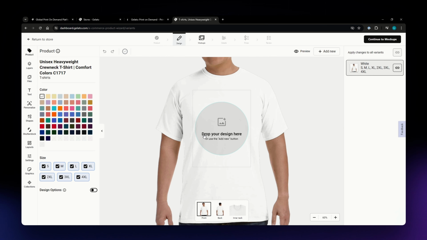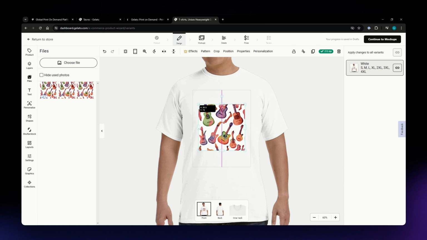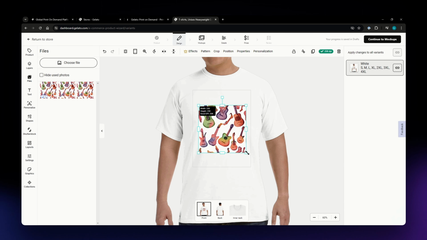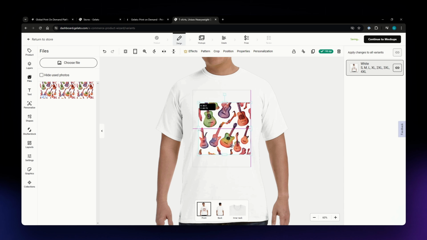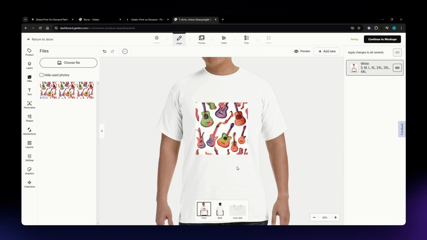Next, it is time to design your t-shirt. You can either upload your own design or use Gelato's design tool. If you want to use your own design, you can click on this section right here, or you can drop your design on this section. After selecting or uploading your design, you can now resize it to the size that you want, or place it in the position that you want.